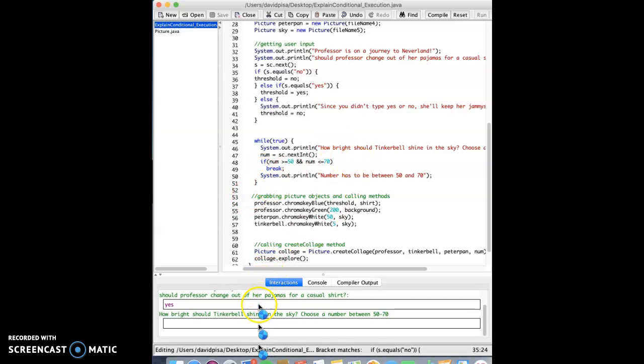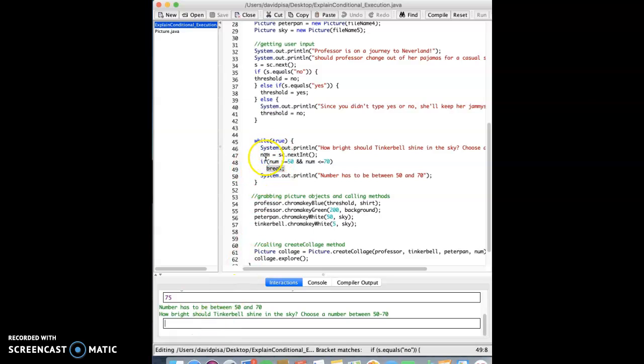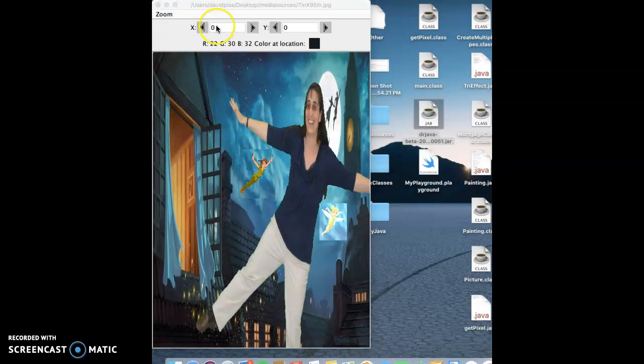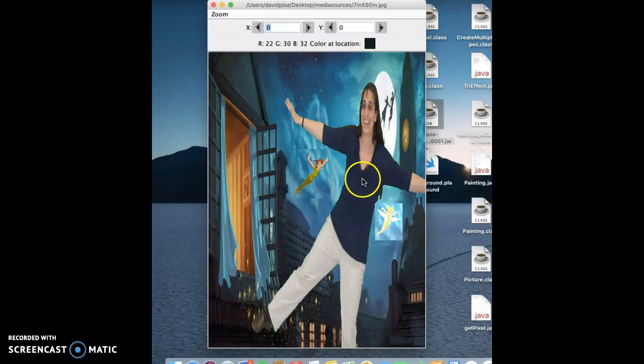How bright should Tinkerbell shine in the sky? Choose a number between 50 and 70. Here you see I have a little safeguard to make sure that the user puts something between 50 and 70. It can't be less than 50, and it can't be more than 70. If I tried putting something over 70, it's going to make you do it again. You're going to be stuck in this loop until the condition is true, and then it will break. So if I put in 65, it should work. We run the program, and you can see that the Professor is in a casual shirt and Tinkerbell is shining in the sky.